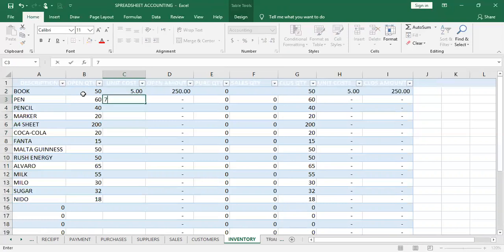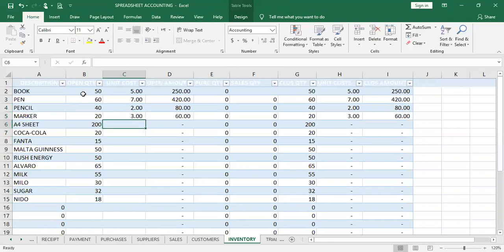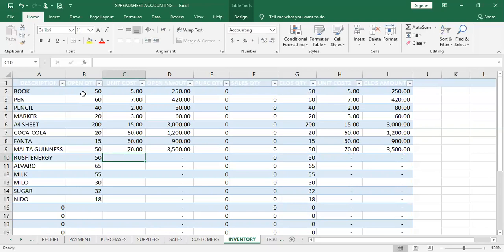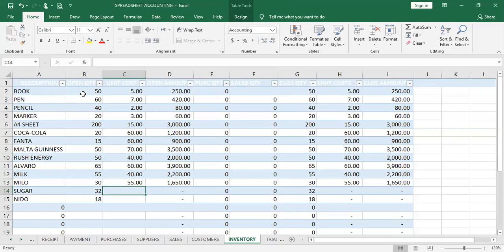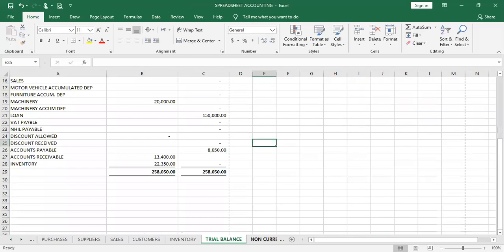Then their unit cost: 5, 7, 2, 3, 15, 60, 60, 70, 40, 60 is there, 40 here, 55, 80, and then 35.